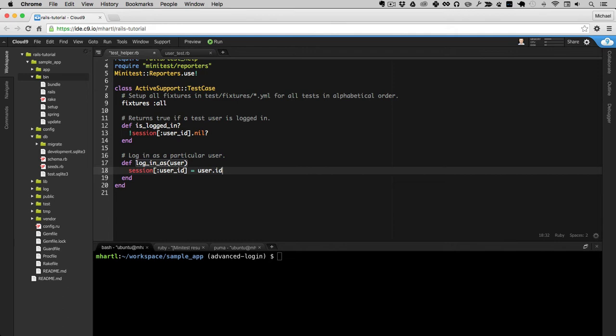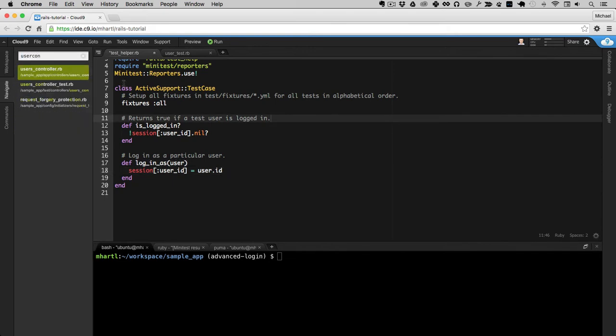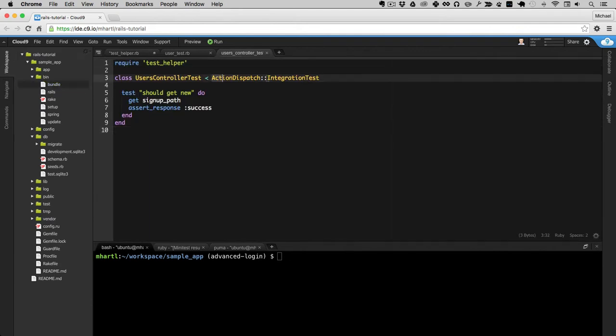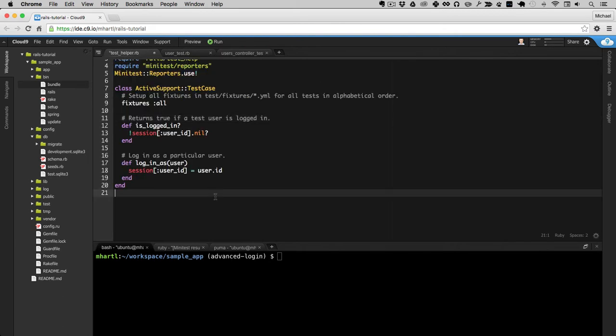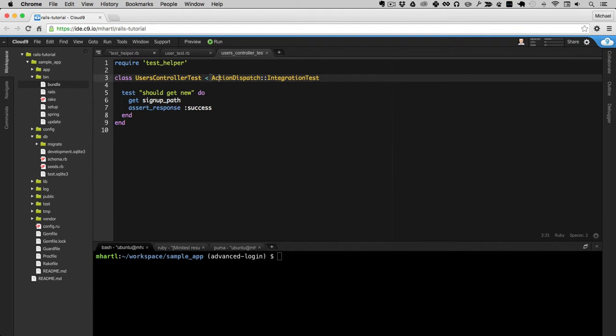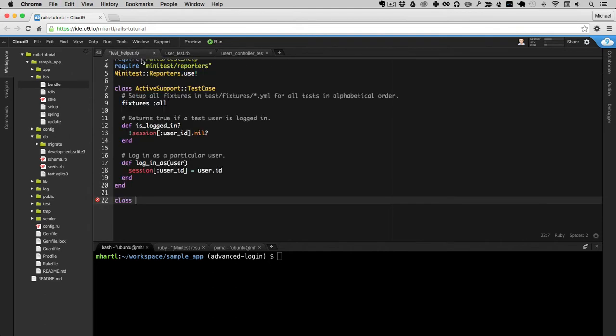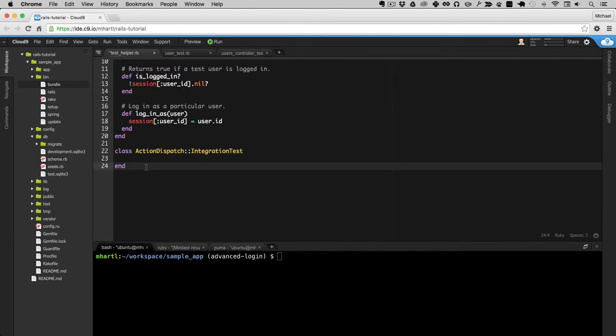Unfortunately, this method won't work inside of integration tests, which is now also the class for controller tests, ActionDispatch::IntegrationTest. But what we can do is open up that class inside here. We can just copy it. And then we'll add in the login method.